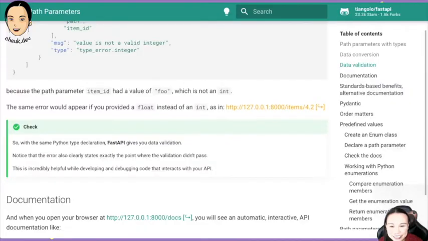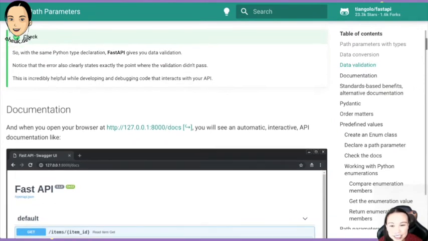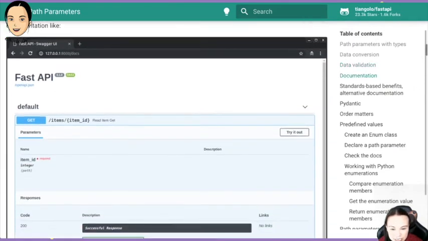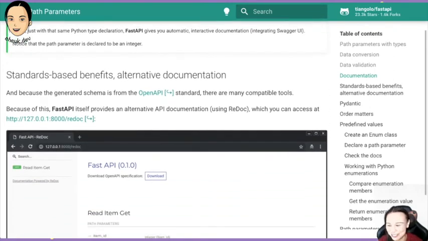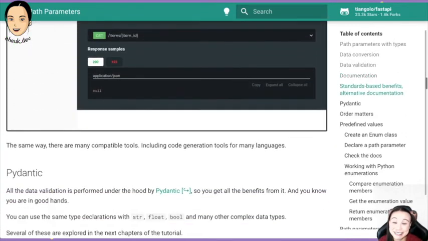And then documentation, we have seen that. There's some free documentation as well. Everything comes for free with FastAPI. That is so good. It's faster than McDonald's. It's faster than a fast food chain, to be honest. So this is really cool.